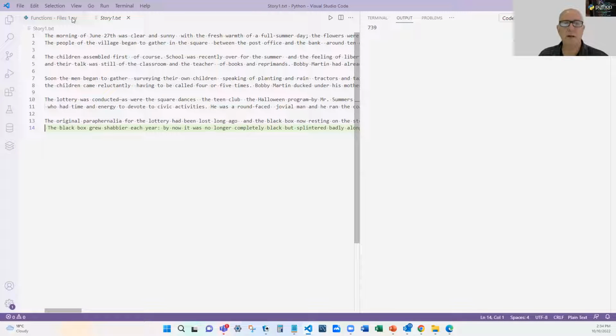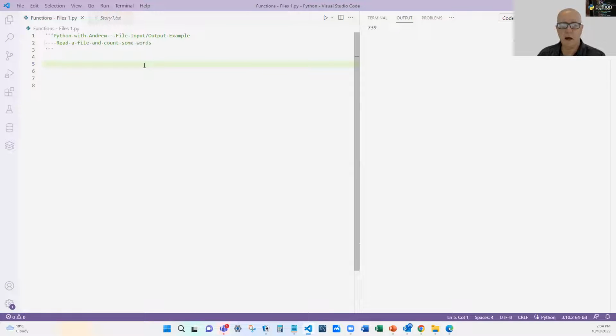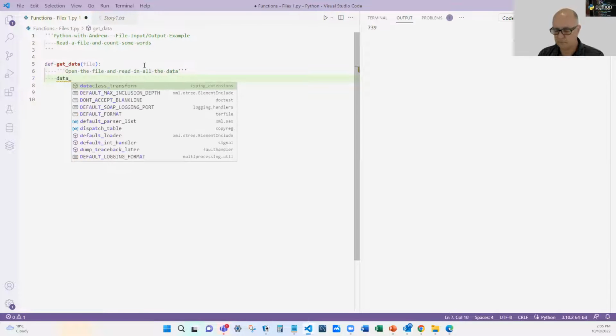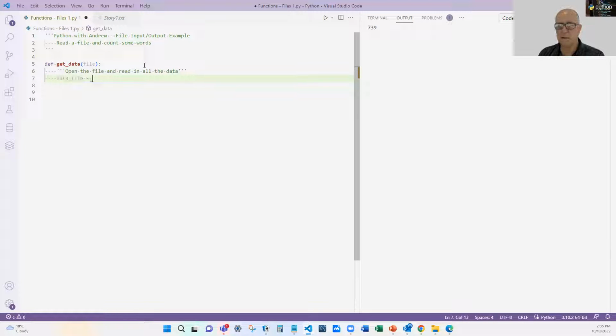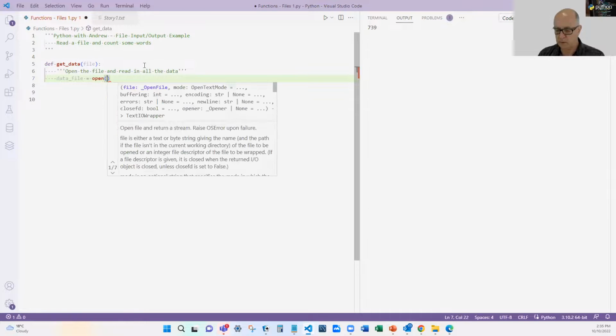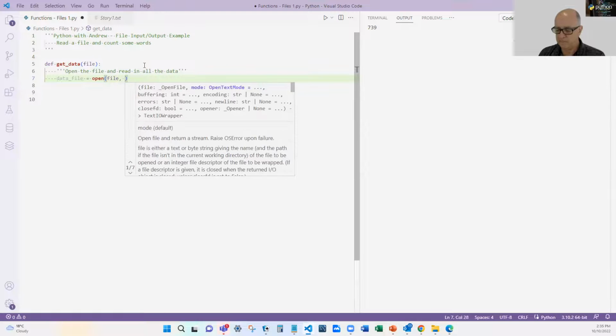So what I'm going to do is read in all the data. To do that, I'm going to define a function. I'm going to call it getData, and this is going to take a file name, so we can use it again and again and again. I'll document it and say, open the file and read in all the data. My first line is I'm going to use a data file, which is the same variable I used last time, and we just open the file for reading.